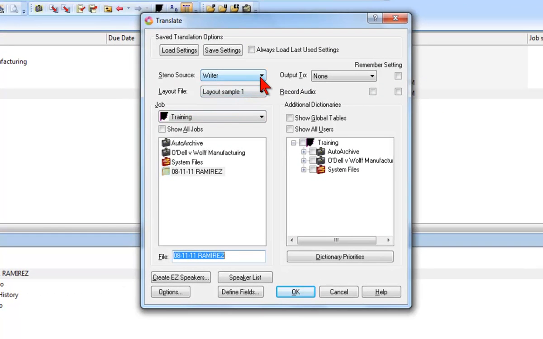The Translate dialog is displayed. Your choice at the Steno Source field will indicate where the file you are translating is coming from. You'll select File if the Steno is a notes file that you've previously read, named, and saved. You'll select Writer when you are beginning a new real-time translation from the writer. In this lesson, we're going to translate the previously read and saved notes file named 08-11-11 Ramirez. So, we'll select File.